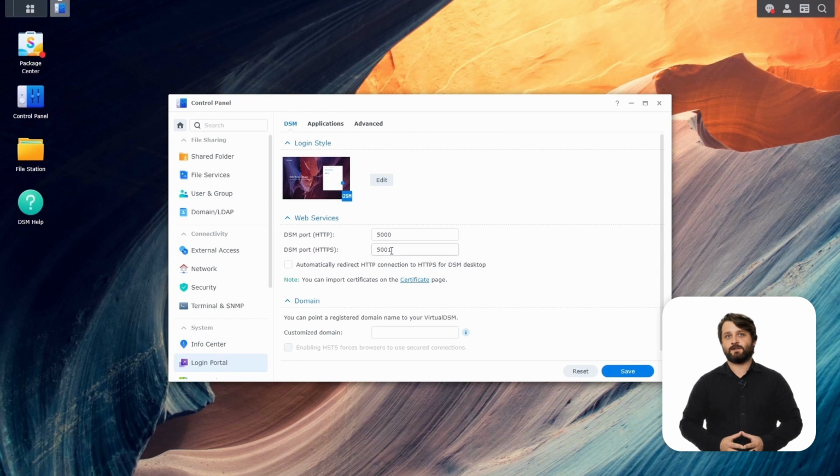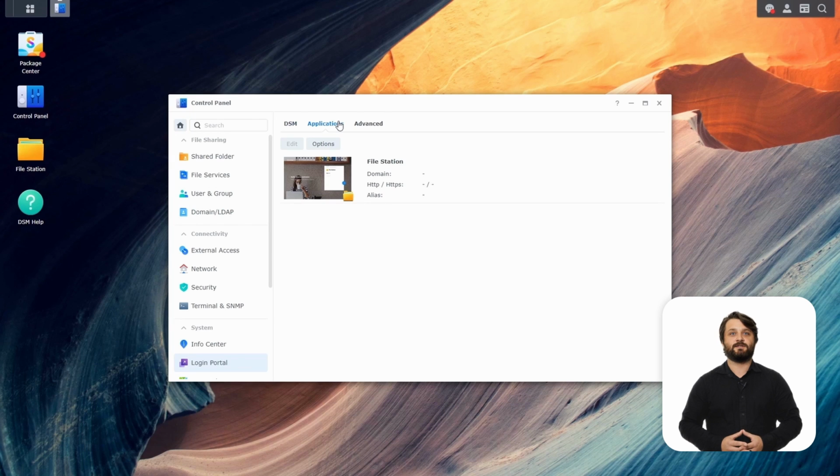So we're going to change these ports for DSM away from 5001 and 5000 to some port that makes sense for us that isn't already occupied by some other service in the system. We're also going to enable automatically redirect HTTP connections to HTTPS so that we have a secure connection, especially whenever we get that certificate enabled. Now, once we've done that, we're going to move over to the Applications tab. This is going to be where you can change the default login ports for specific applications.